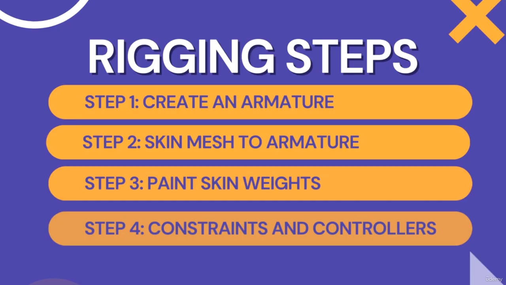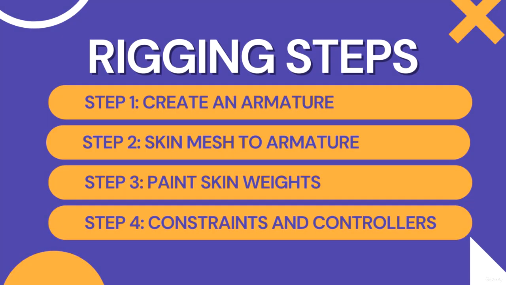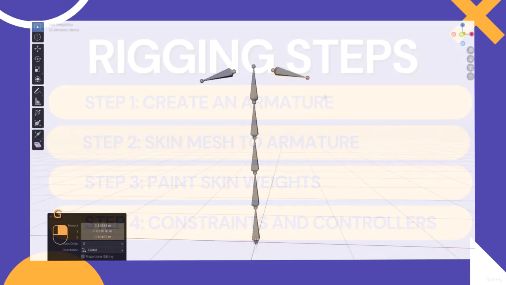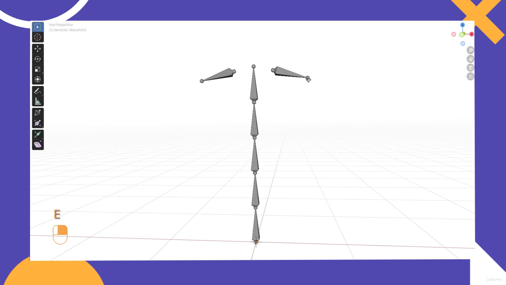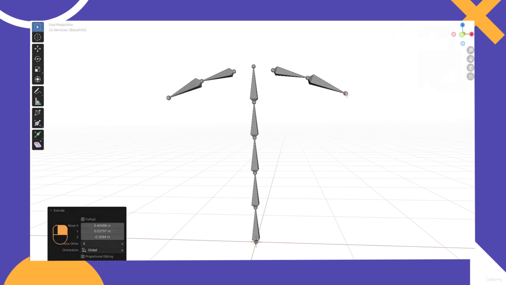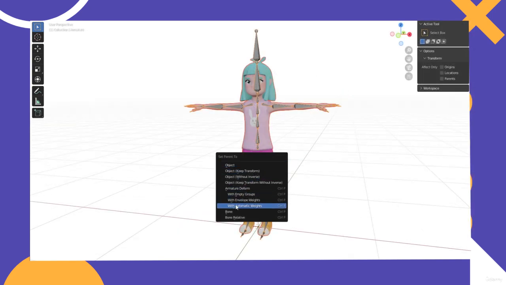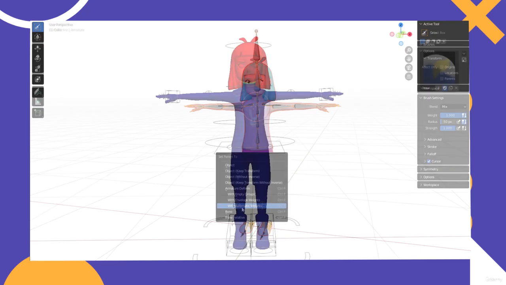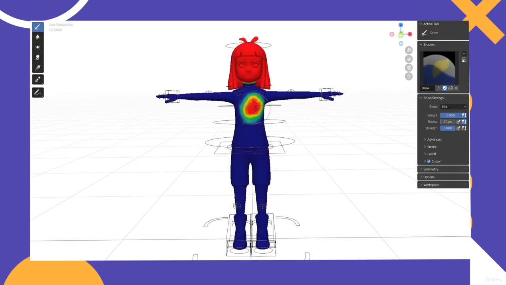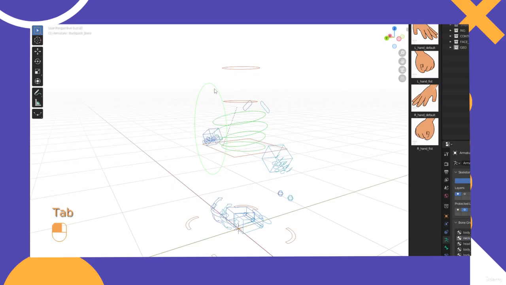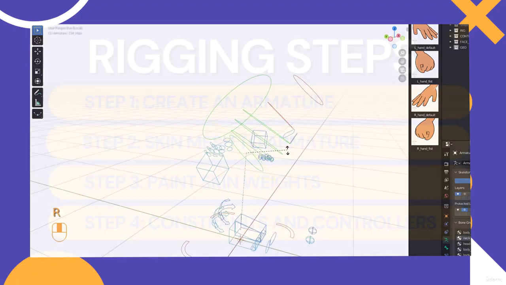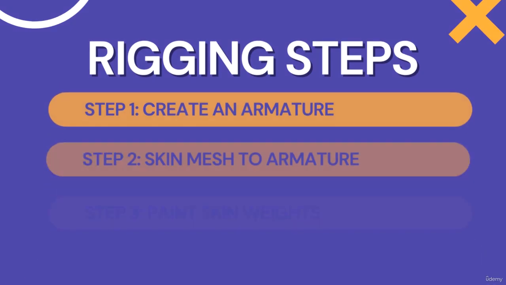So what are the steps in rigging? Step 1 is to create your armature. In this step you create all your bones and define the relationship between them. Step 2 is to skin your mesh to your armature. Step 3 is painting weights, which define how your mesh deforms. Step 4 is creating controls for your bones for easy animation. Now let's talk about the process in detail.